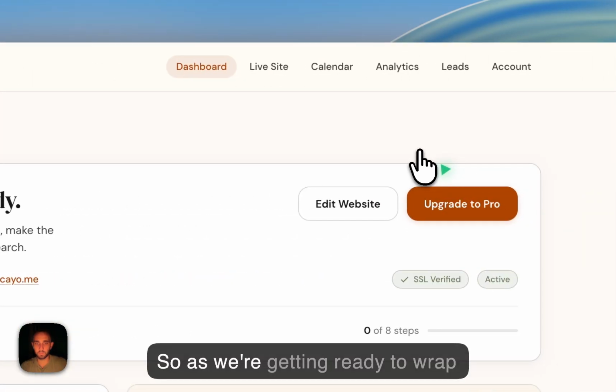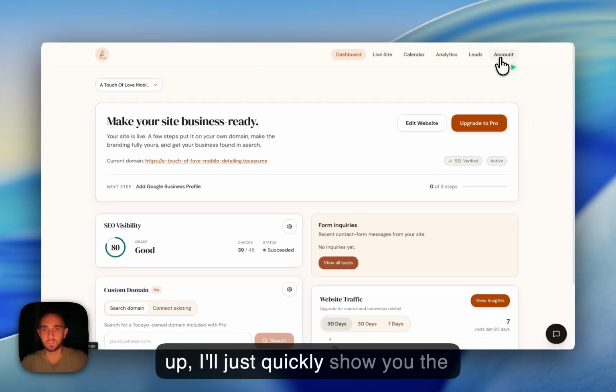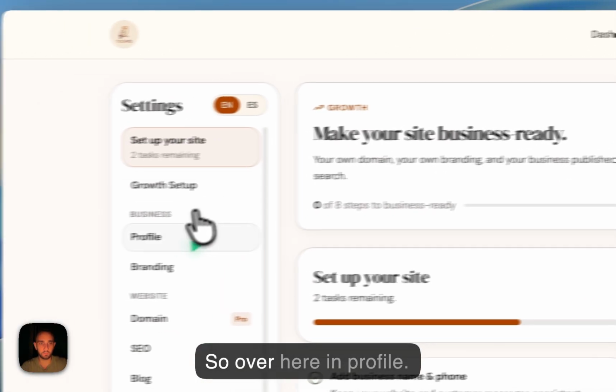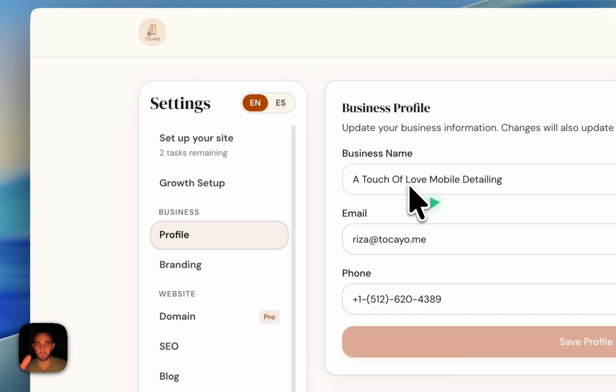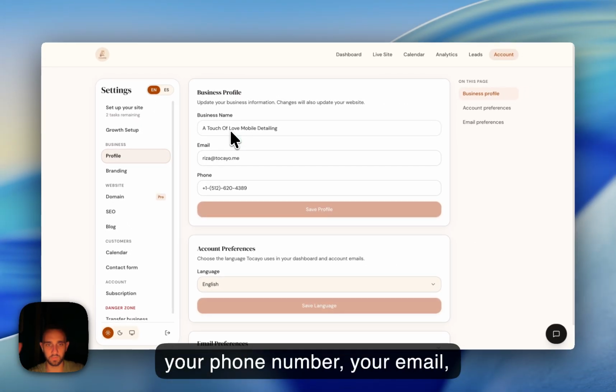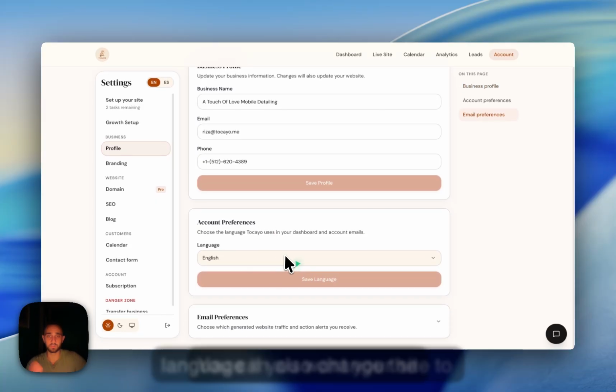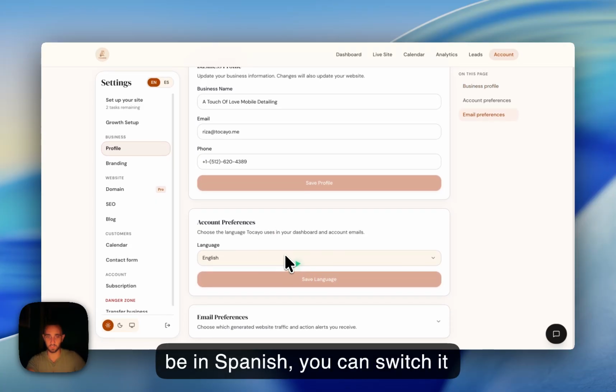As we're getting ready to wrap up, I'll just quickly show you the account. There's lots of good features here that I want you to be aware of. Over here in profile, this is where you can update your phone number, your email, the business name. Those update on your website as well. You can also change the language. If you want your site to be in Spanish, you can switch there.